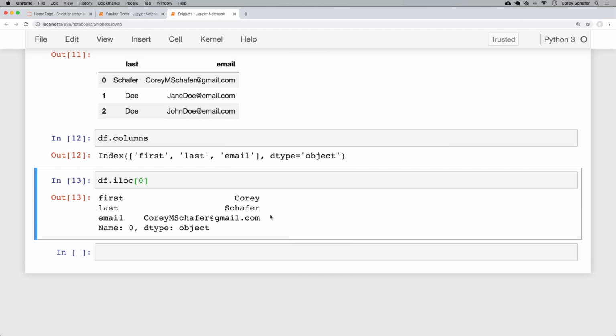So what that did is it returns a series that contains the values of that first row of data, which, like I said, is the first name, last name, and email of the first person in this example. And again, we haven't discussed indexes yet. That will be in the next video. But the index here is the column names so that we know what those values are.